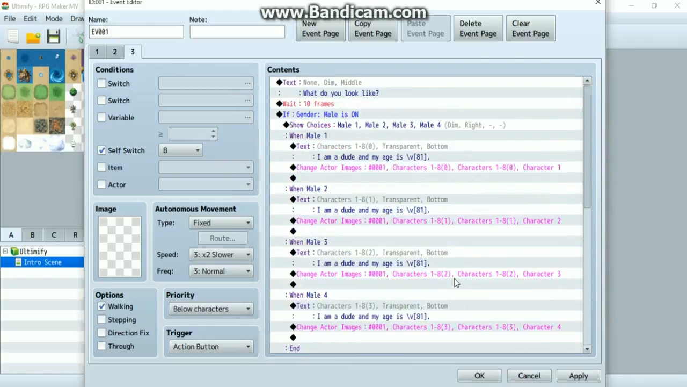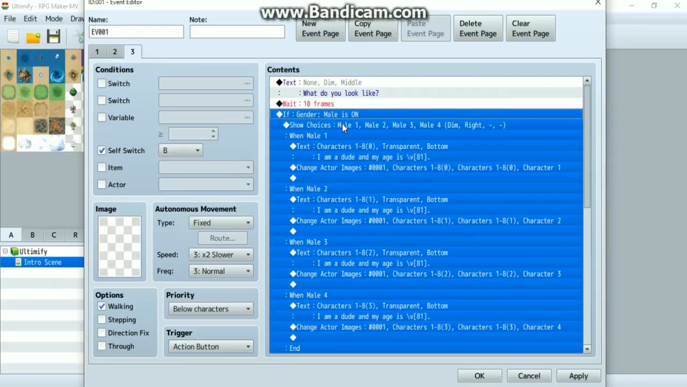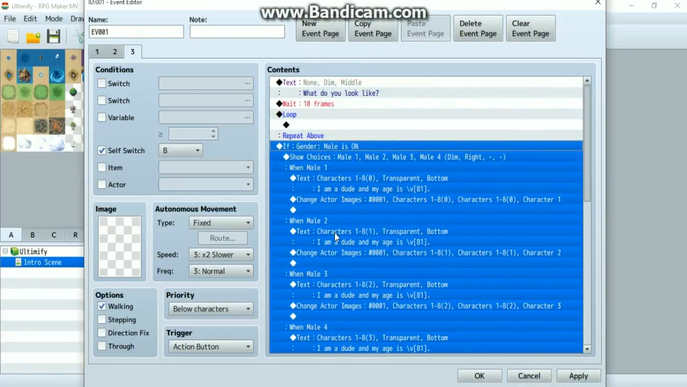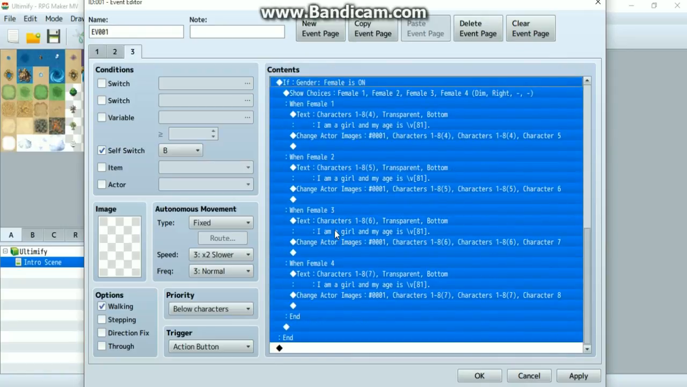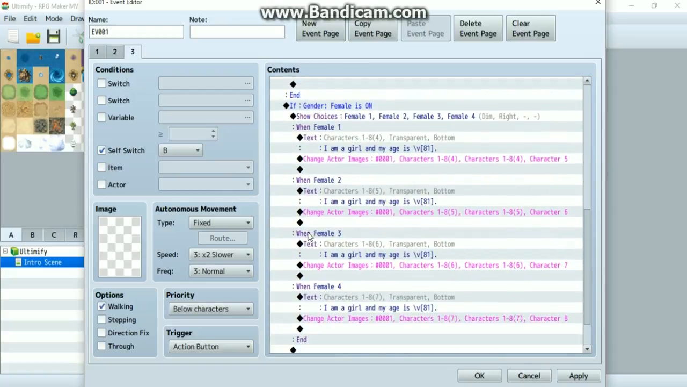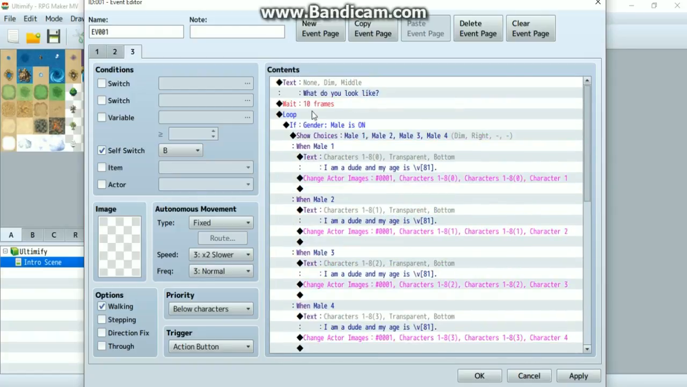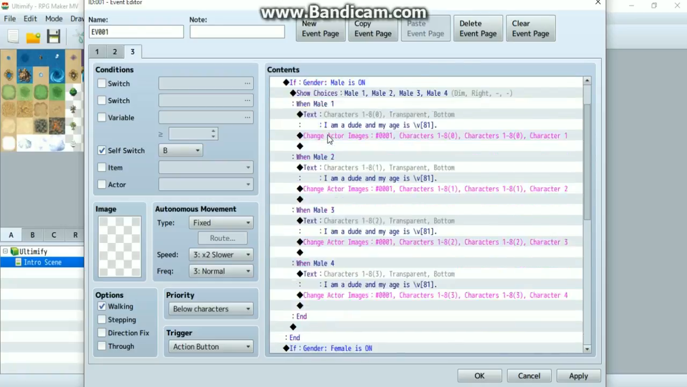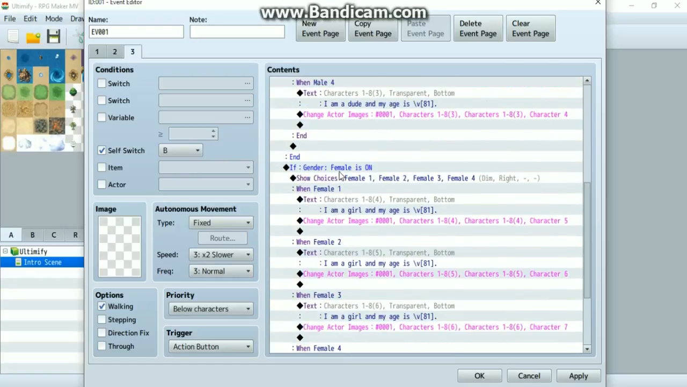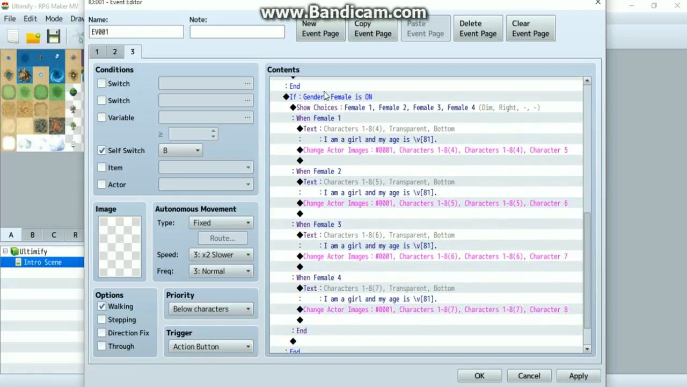Alright, so that's gonna change your character image, and then of course we actually have to have this all in a loop. So basically, it's going to do these two things, then it's going to loop, and it's going to look at if you're male or female, and it's going to be simple. It's just going to be like, oh, the male's not on, quickly go down here, the female's on. And then it'll just run what's in here.